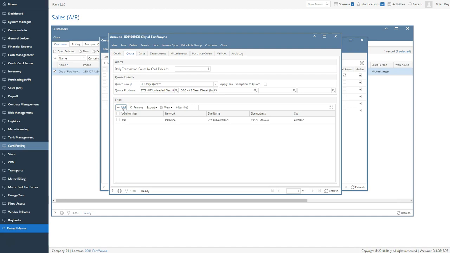As a note, we will only send out quotes for sites that have network cost or a local price index. These can be imported or set up manually via the Card Fueling menu on network costs and the index pricing by site group screens.